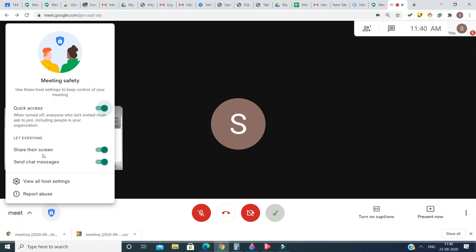Other is share their screen. This feature is very useful as sometimes it becomes very problematic when a student starts sharing their screen unknowingly. So what can we do? We can make it off, and when we make it off, the students will not be able to share their screen, or anyone in the meet will not be able to share their screen except the host who is organizing the meeting.